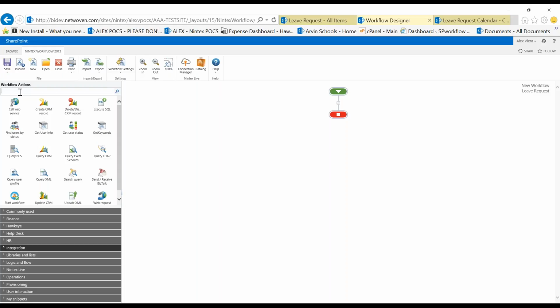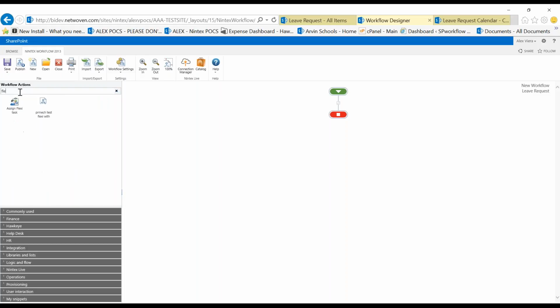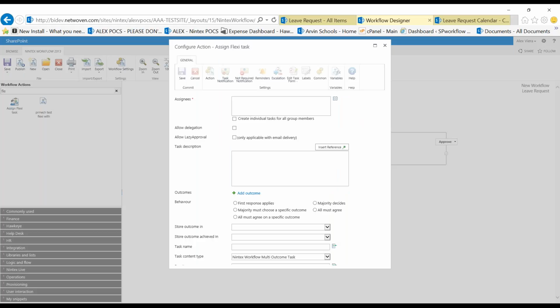What we're going to do is we're going to actually assign a task to a manager, and I'll show you what that's going to look like. So the first thing I want to do is assign a task to a manager. This manager is going to have the ability to approve or reject this. So let's go ahead and see what it's like. We're not having to write any code here.